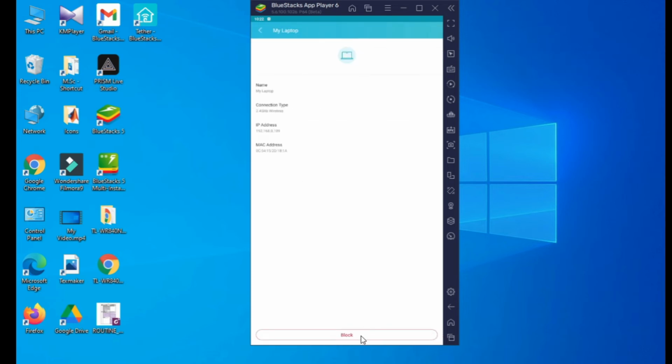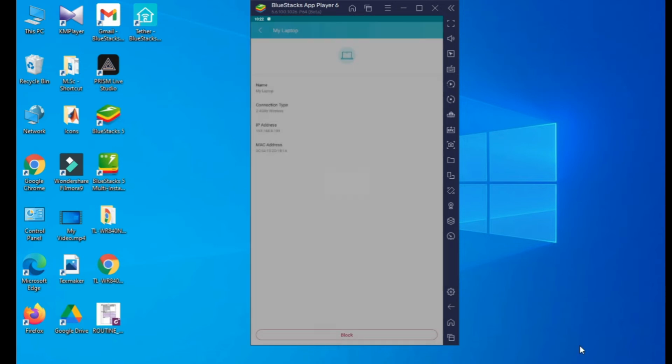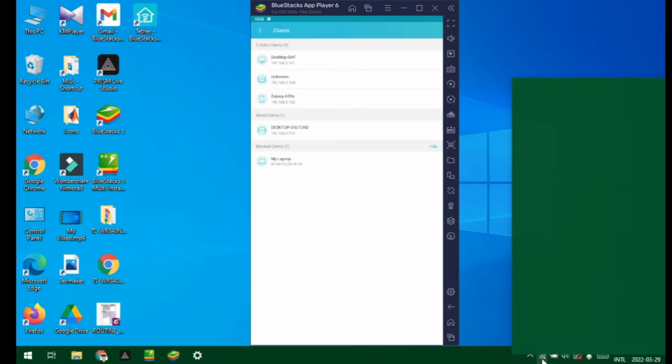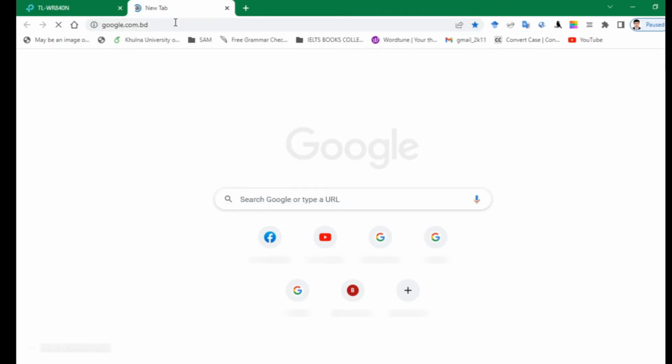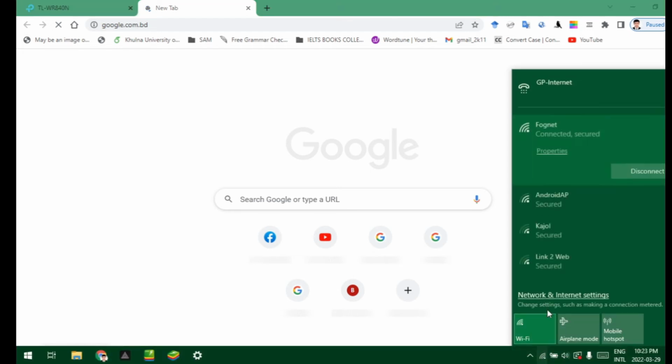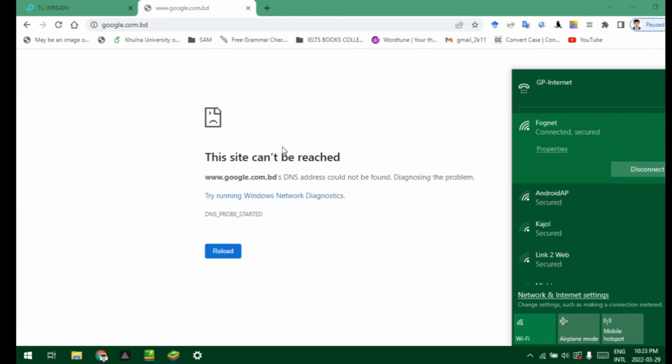In my case, I am blocking my laptop connection, and if I block this laptop connection, my laptop will not be disconnected, but it will not be able to access any internet connection. So the blocked user will not get any idea that the administrator has blocked him or her. It's showing that my laptop is connected, but it is not getting any internet connection.